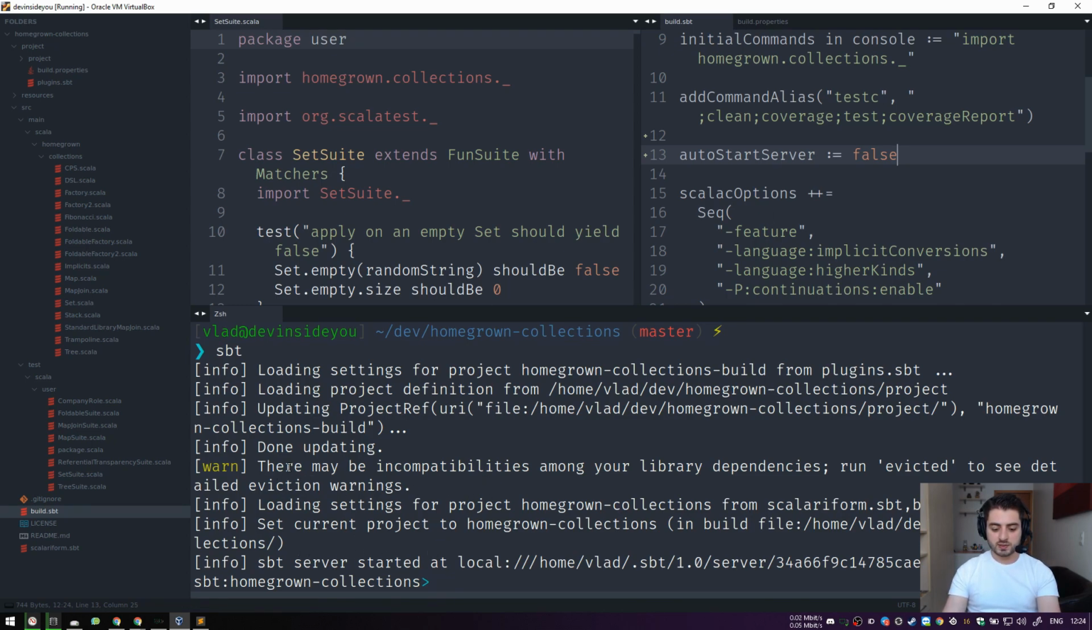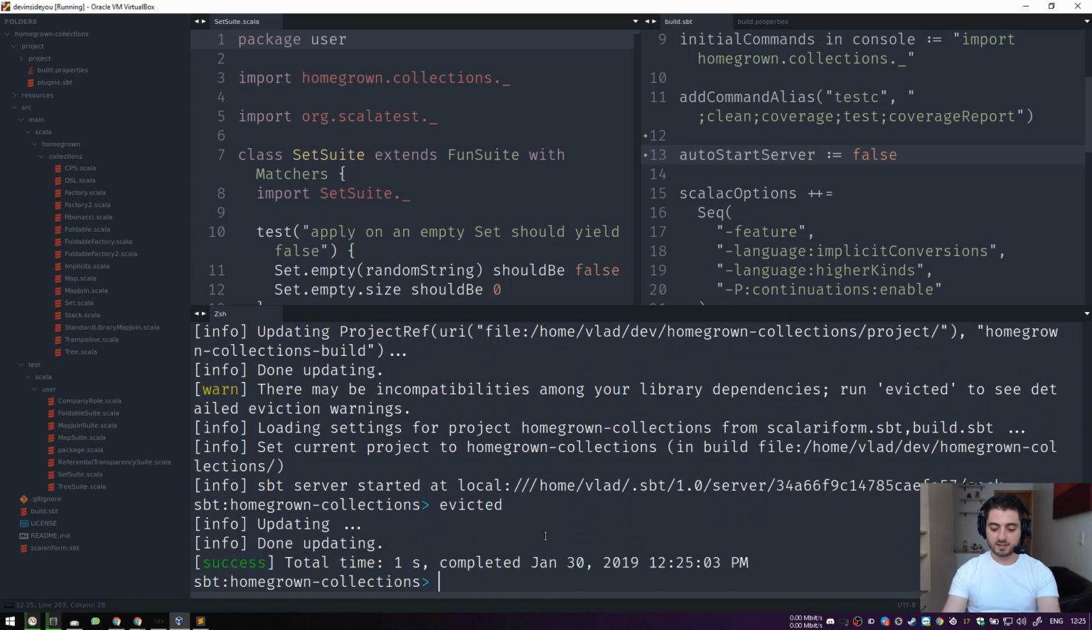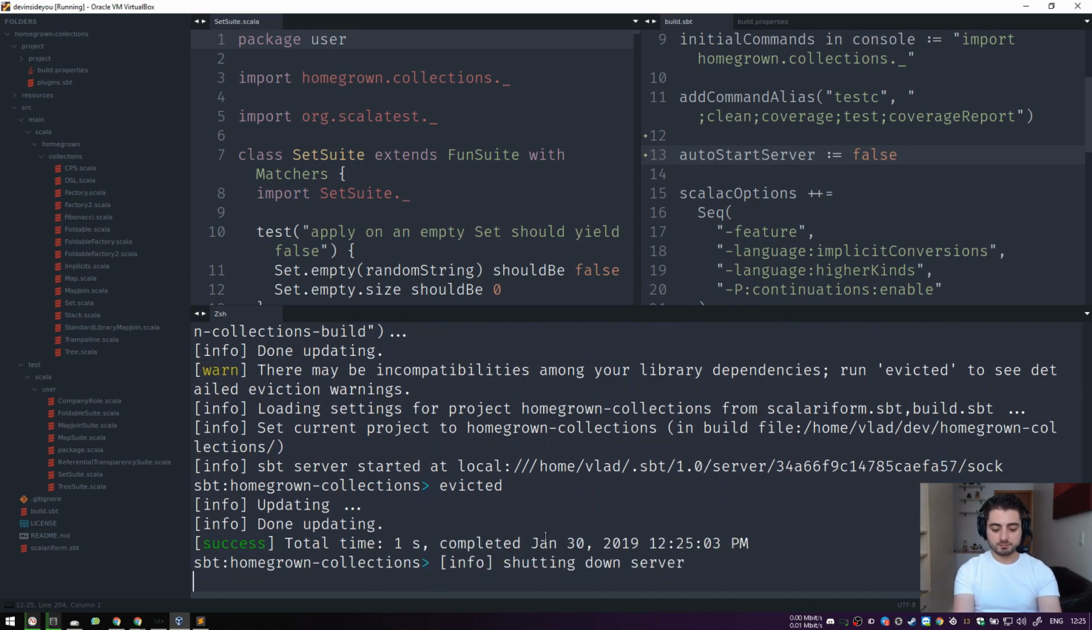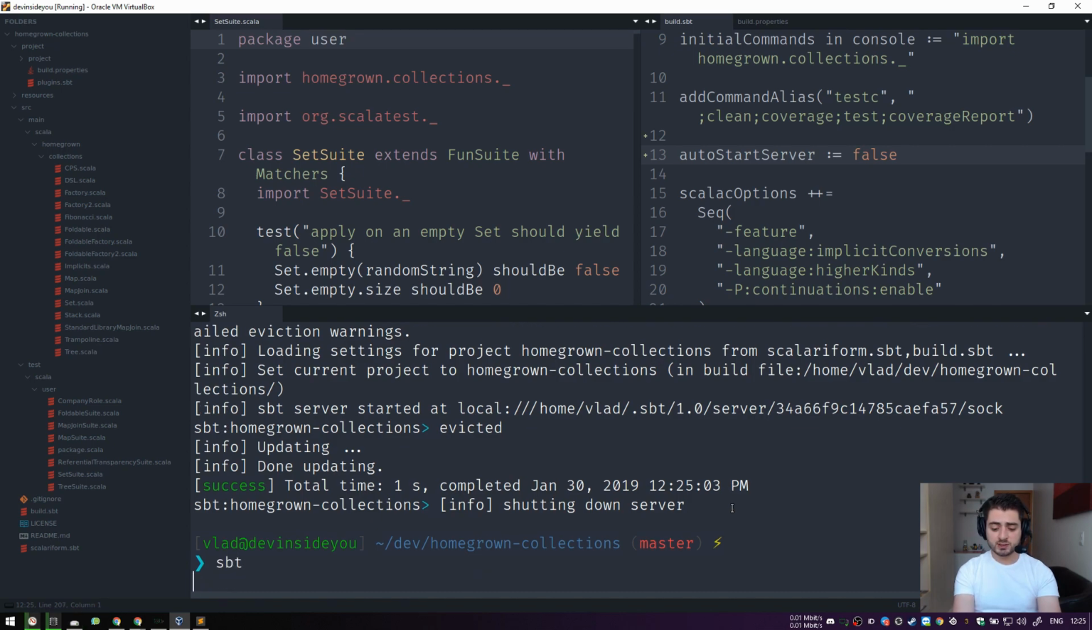Okay, and we'll also see there may be incompatibilities among your library dependencies. Run evicted to see the detailed eviction warnings. Well, let's see that. Evicted, nothing. Okay, well, I guess we can pretty much ignore it. Okay, so we shut down SBT, and so the server was also shut down. So if we start SBT again, then it should start without the server.